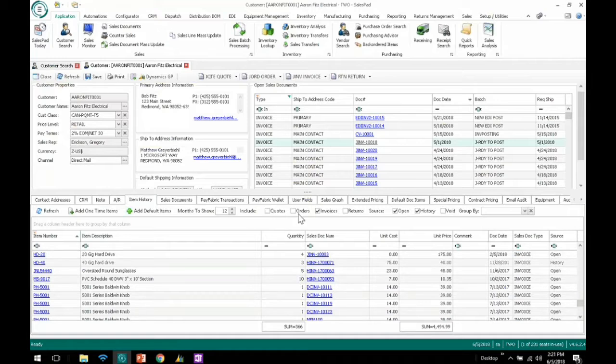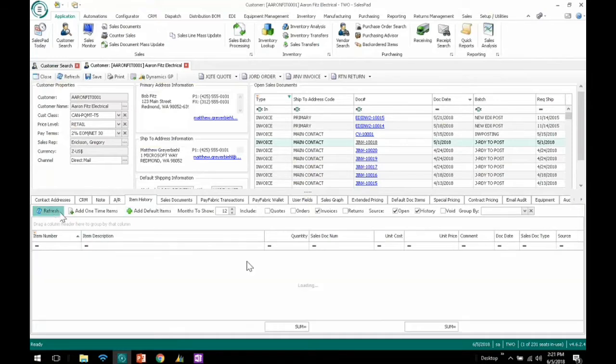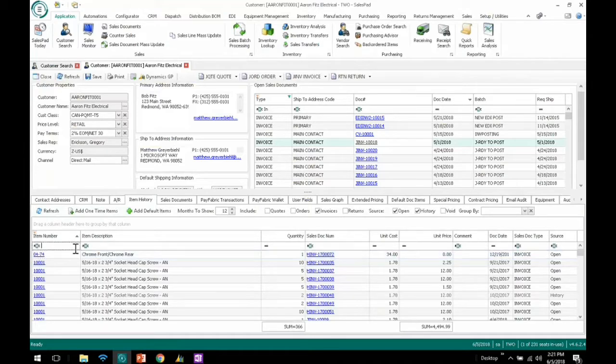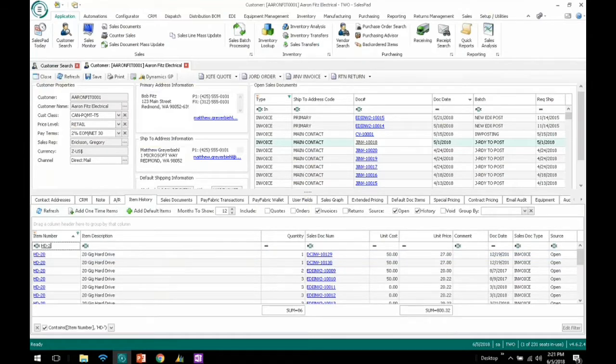I can also check off what type of documents I want included in this query. So do I want to just look at invoices as I have here, or do I want orders and quotes included in that as well? Whatever I set there, I can refresh, pull in my data, and then depending on the item I'm looking for, I can actually go down to my auto filter row here. And for example, I'll type in HD20, and so now I'm filtering down to HD20.